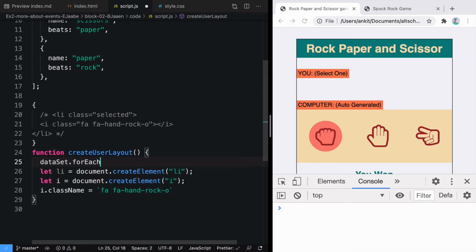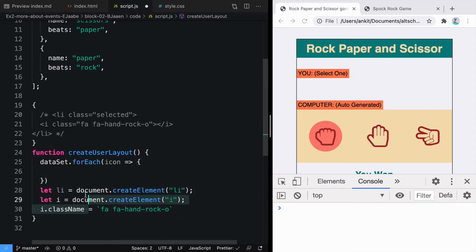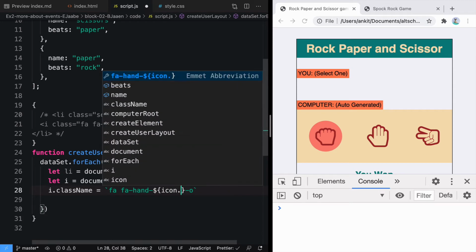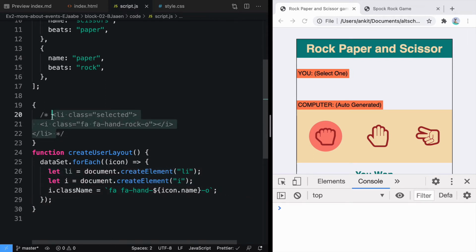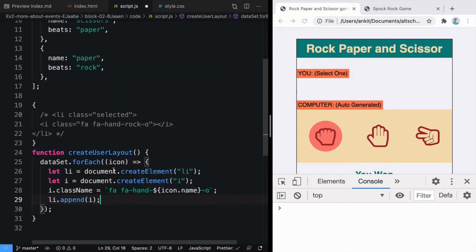So we'll say forEach, it will give me access to one icon, and for each icon we need to create this thing. And here, instead of rock, we'll be saying whatever is the name of the icon, that is icon.name should be here. So in this way, we are creating three LIs. Next, what we need to do is to put this I element inside the li element. For that, we'll use li.append the I element. So we have added our I element inside li.